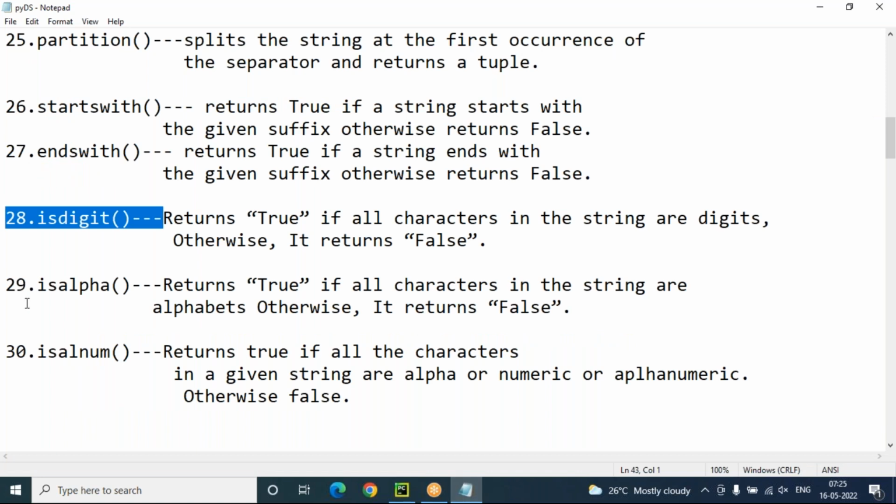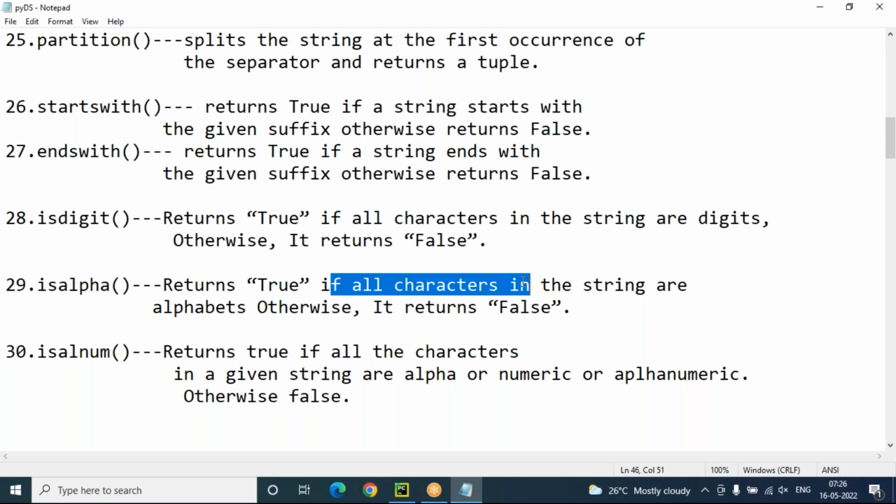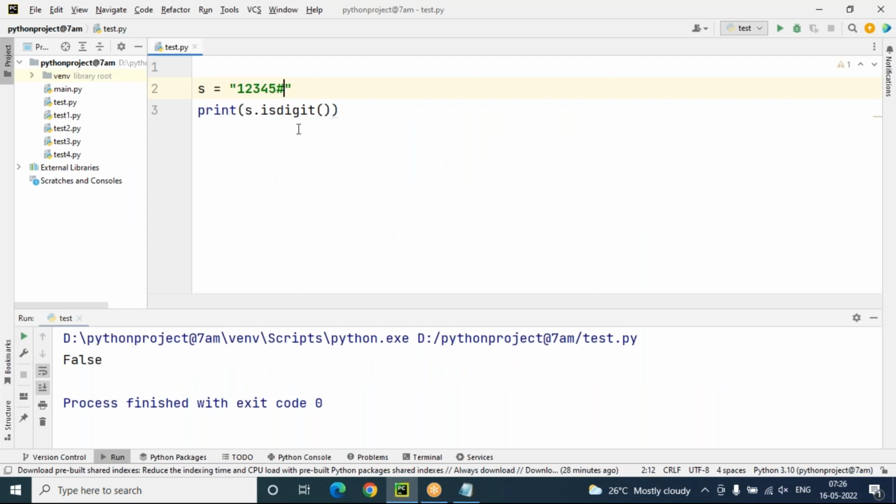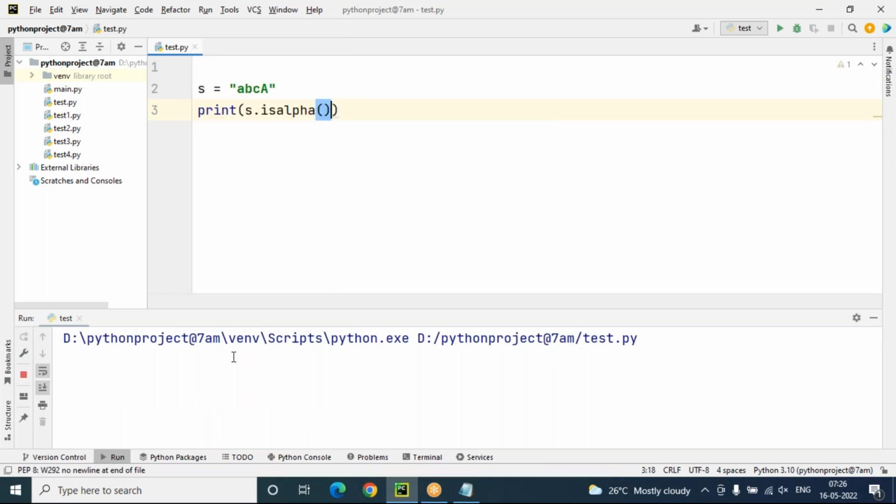Next is isalpha. It returns true if all characters in the string are alphabets, either lowercase or uppercase. If along with lowercase and uppercase there are any digits or numbers, it simply returns false. Here I'm taking capital ABC or small abc. Is this correct or not? It's True only. isalpha is True.